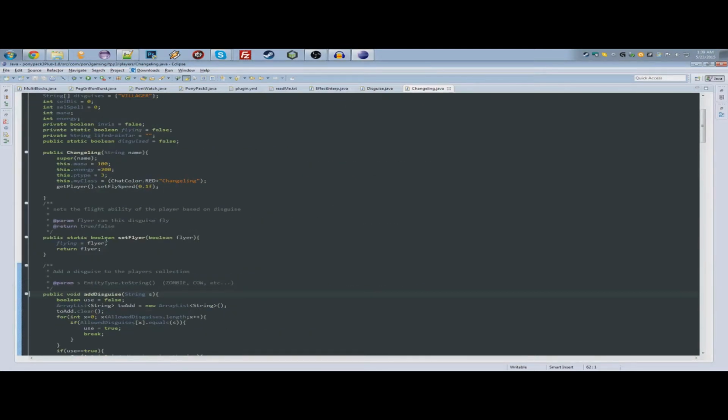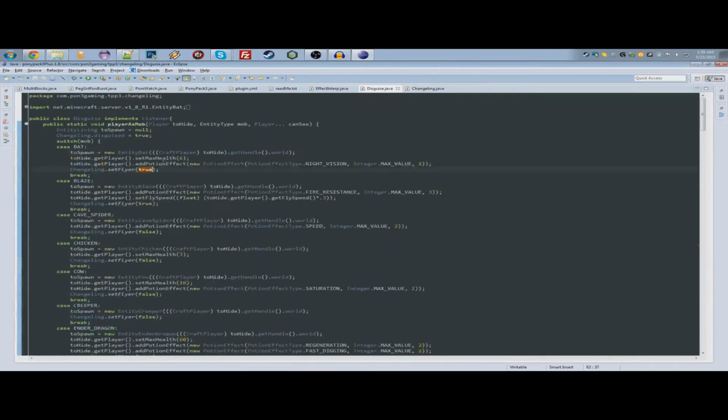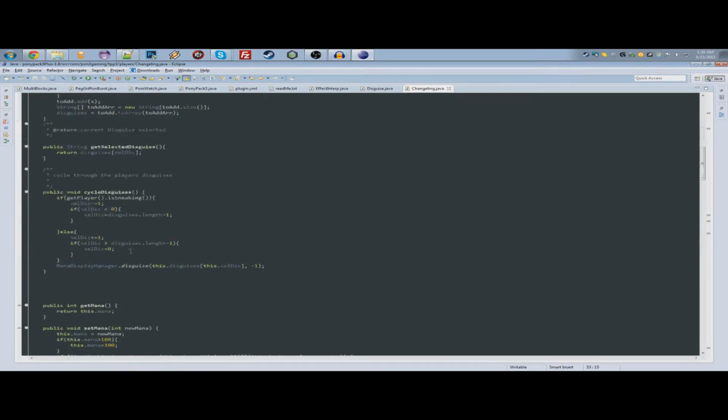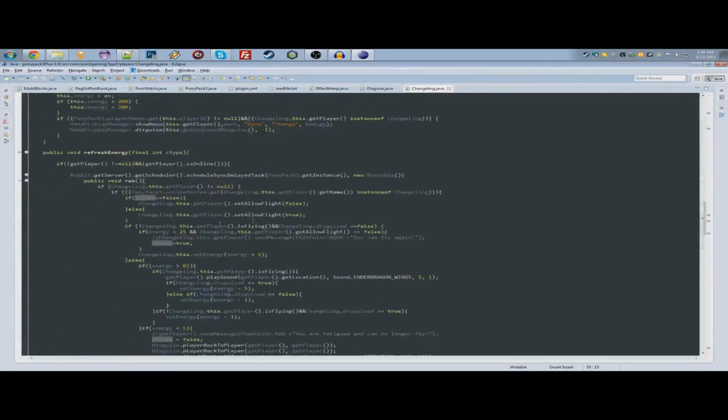So here I have a set flyer, which is being called here, changeling.setFlyer, and then it's a boolean. Flying equals flyer, return flyer. So flying, which is a static boolean here. And let's find it. Okay, so I have it. It's called in the refresh energy area because this is where it gives you flight, and it also drains your mana or your energy for flying and whatnot. And this is where it handles all that.